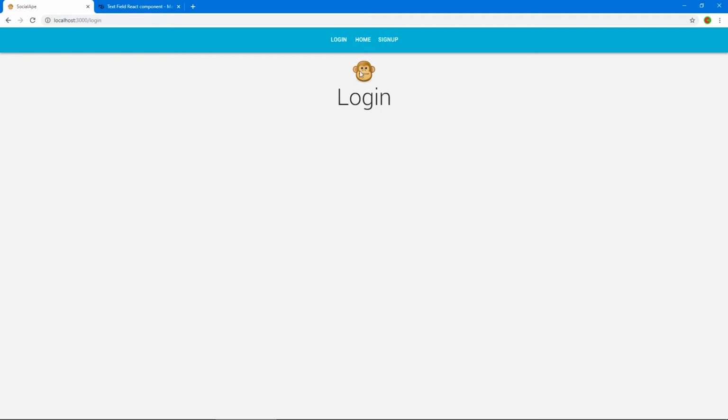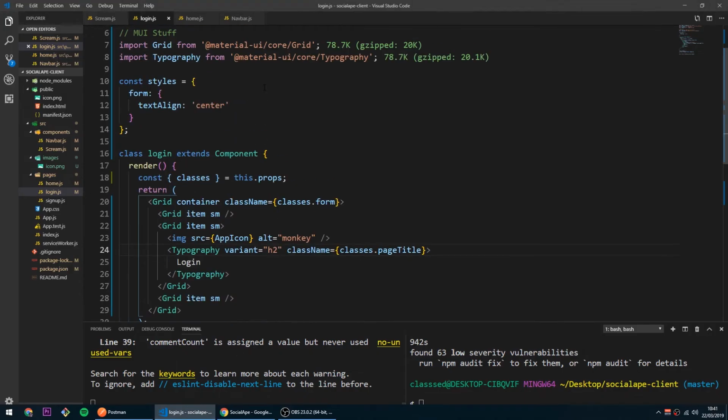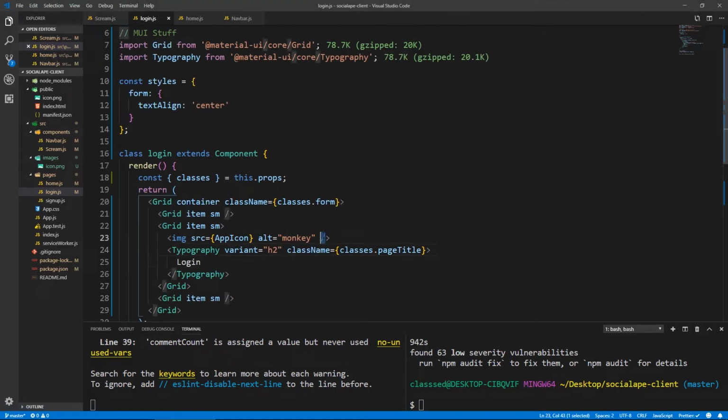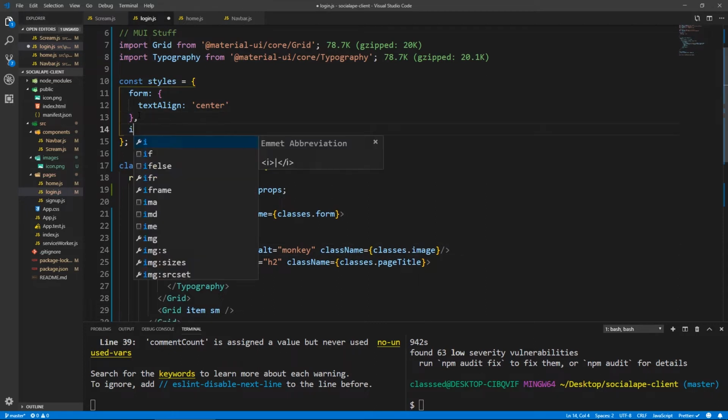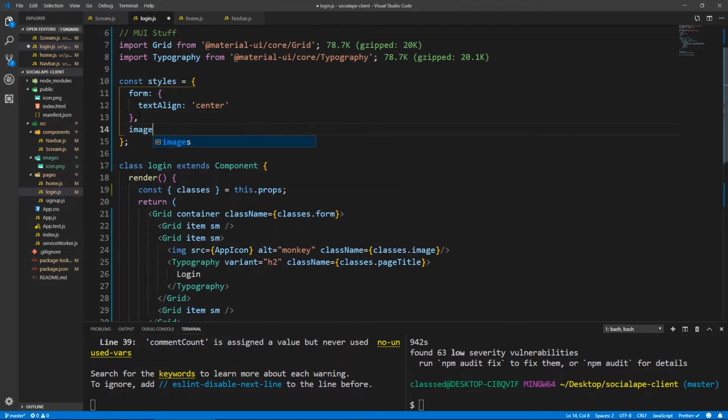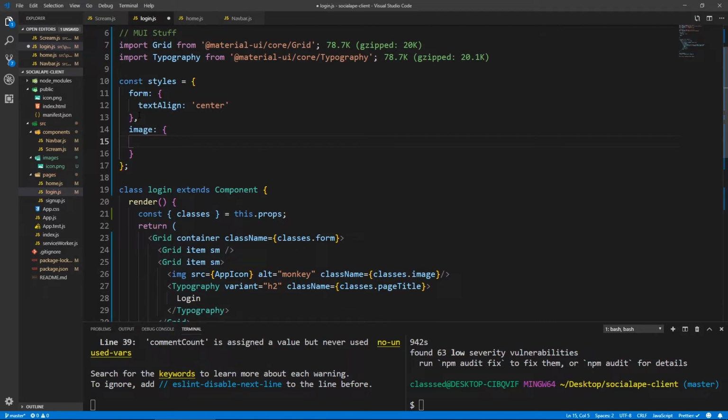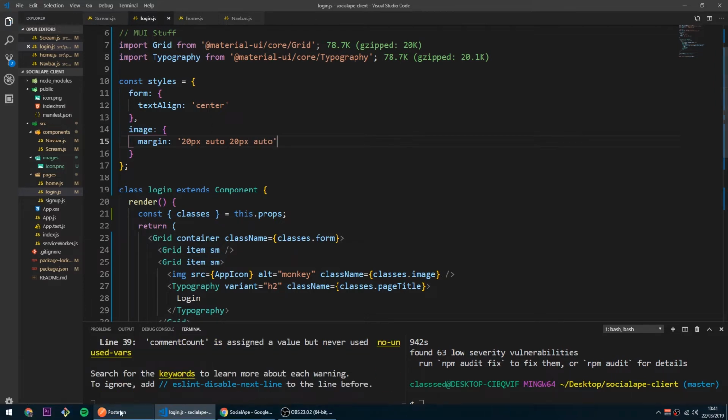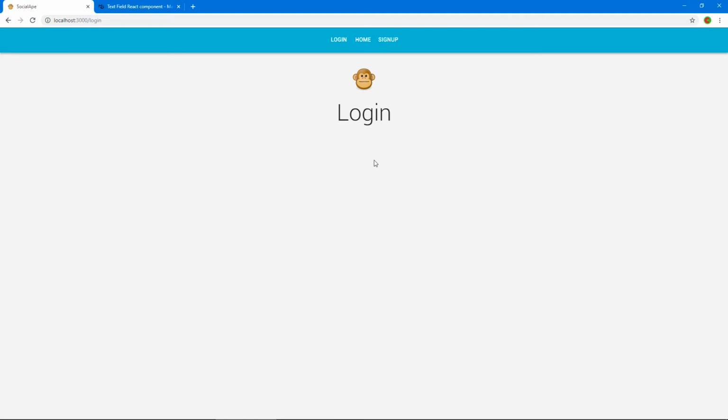Let's have some padding or margin between this monkey image. I want it to kind of have its own space. So let's give this a class name of classes.image. Here, let's do image and margin. I want to give it 20 on the top, auto on the right, 20 at the bottom, and auto on the left. Cool, there's some space between it and the title.